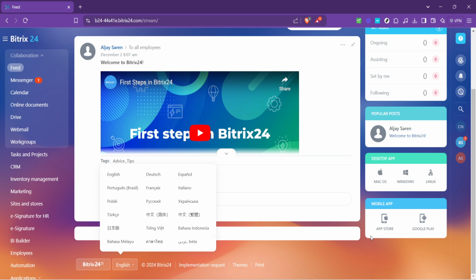Once you've selected your new language, navigate around Bitrix to get a feel for the change. It might take a moment to adjust to seeing the interface in a new language, especially if you're used to it being in English. However, this minor adjustment period is a small price to pay for the increased comfort and efficiency you'll experience by using Bitrix in your language of choice.